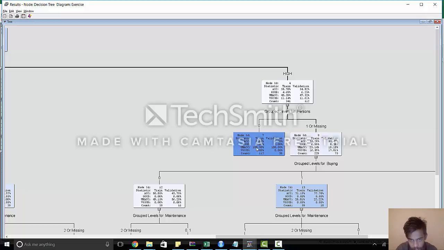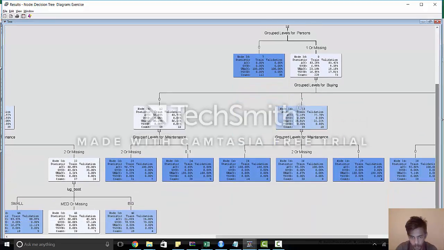Like here, the tree node has 100% unacceptable on the conditions where group level for persons. So the same goes for this. These are all good splits here.